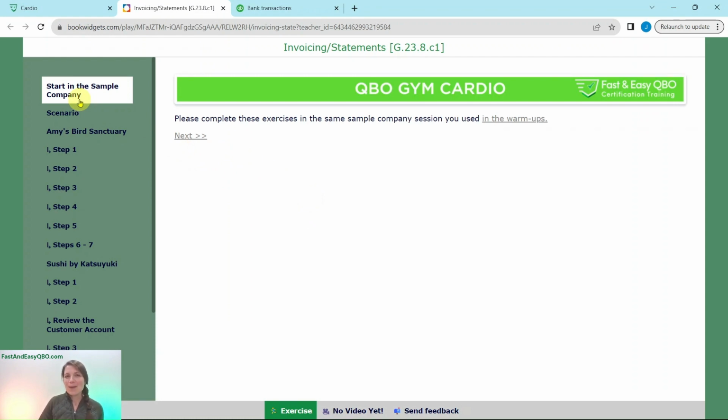We are going to be in the sample company. You actually need to be in the same session of the sample company that you were in for the warm-ups. If you have not done those exercises yet, go ahead and click on the link up on the top right corner of your screen. That will take you to the first one in the warm-up section. Go through the whole section and then come back to this one.